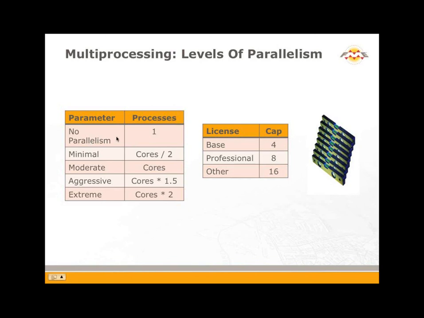So anyway, if you set it to no parallelism, of course we do just 1, and then it's a function of the number of cores. Extreme will say if you have a 4-core machine, we'll go double that, and that would give us 8. So we would not hit the salary cap if we were a professional.